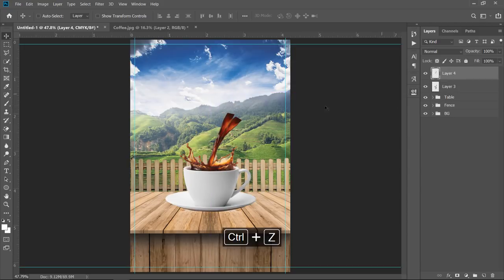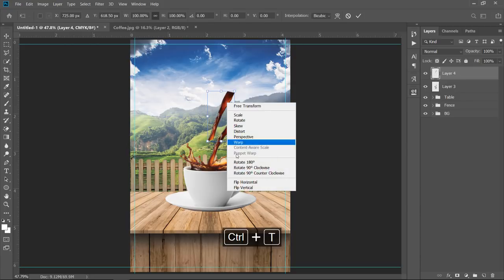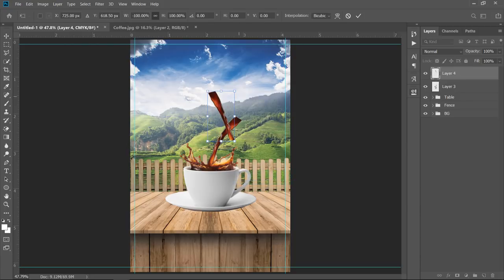Select the splash layer and start positioning it. Press Ctrl+T, then right-click and choose Flip Horizontal. Adjust the splash position and size. We are trying now to make the coffee splash come smoothly from the right side.